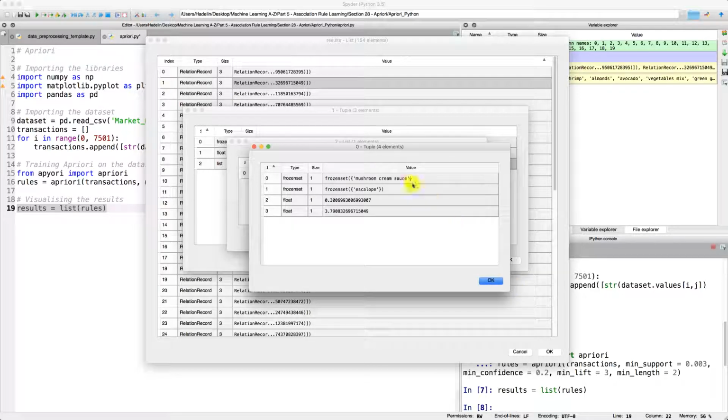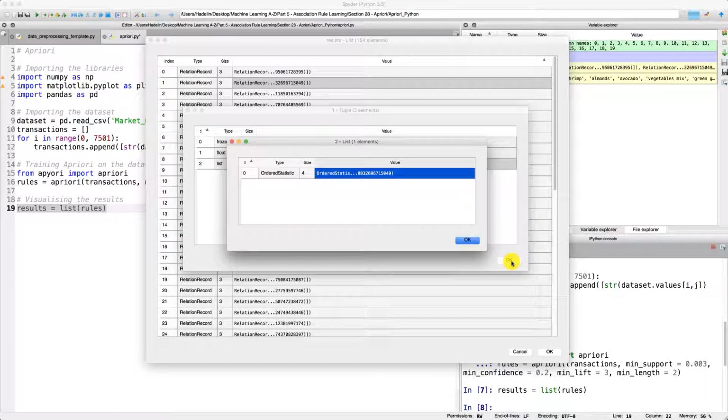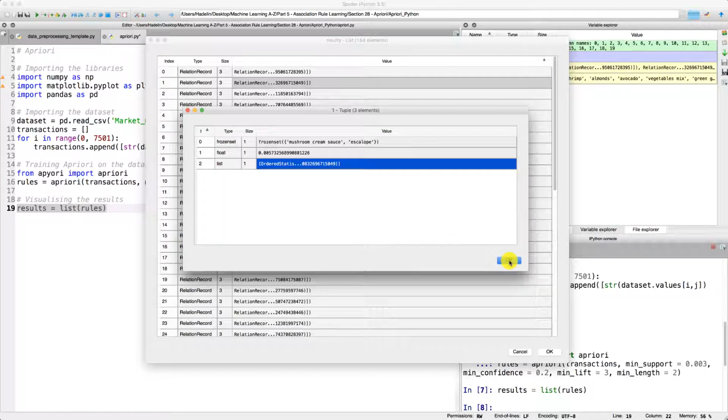All right, so that's the info we're interested in for this rule. So we can see the confidence of this rule is 0.3, 30%, which means that if French people in the south of France purchase mushroom cream sauce in the store, well, they have 30% chance of buying escalope as well. So pretty interesting, and actually I think this is a very good mix. Being French myself, I love putting some mushroom cream sauce on my escalope. And then we have a lift of 3.8, which of course respects the minimum lift set as 3.